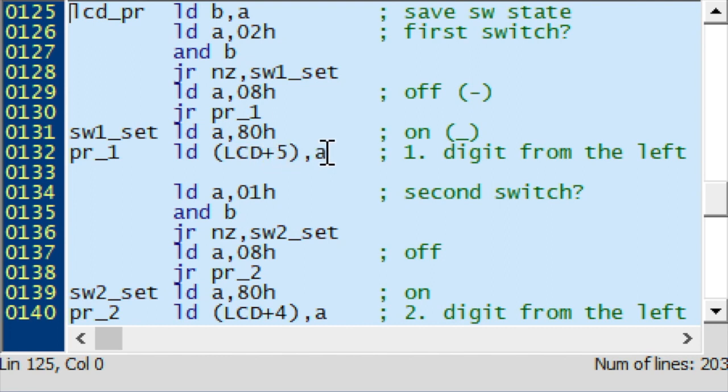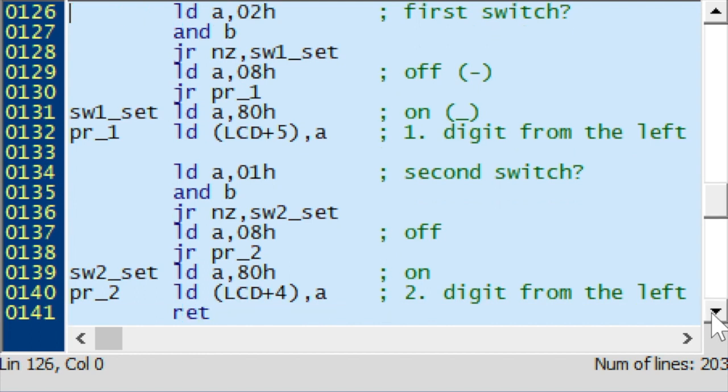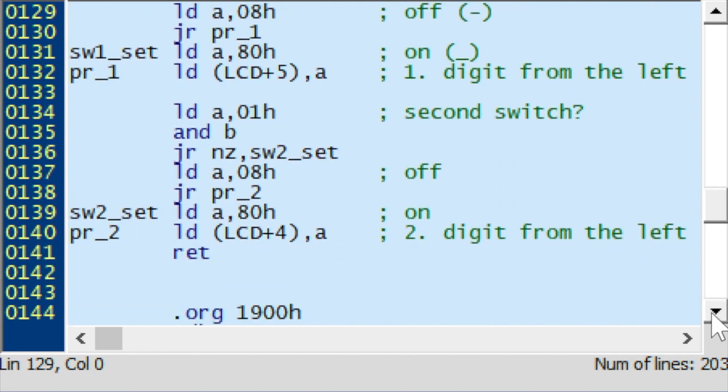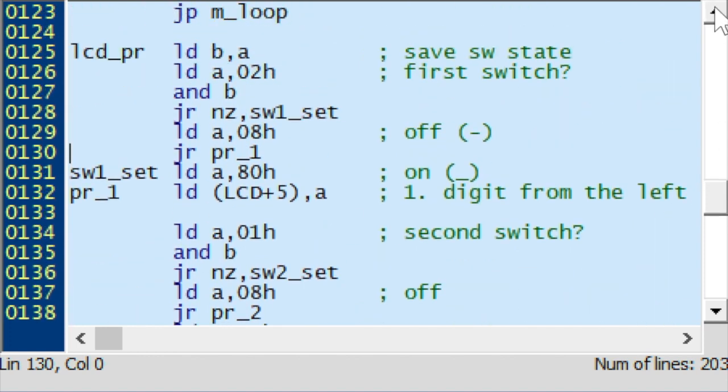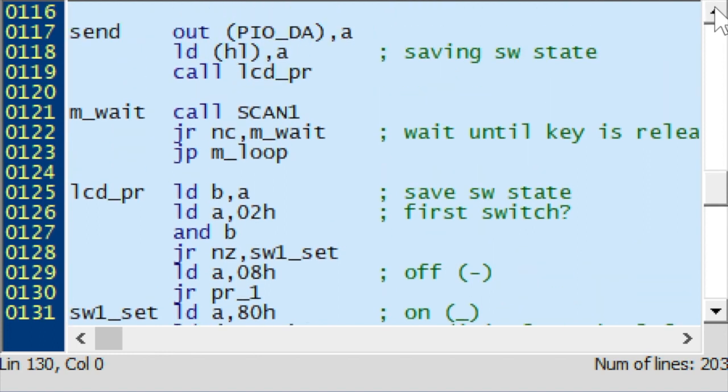Then writing the value to the LCD screen. That's the first digit from the left and checking the second switch. The value for the second switch is 1, checking if it's set. If not, it's actually the same as above. I could do a loop here, but just for two digits, it makes no sense. And after that, it will return back. So after the LCD print, it will wait until the key is released. And it will go back to the loop function.